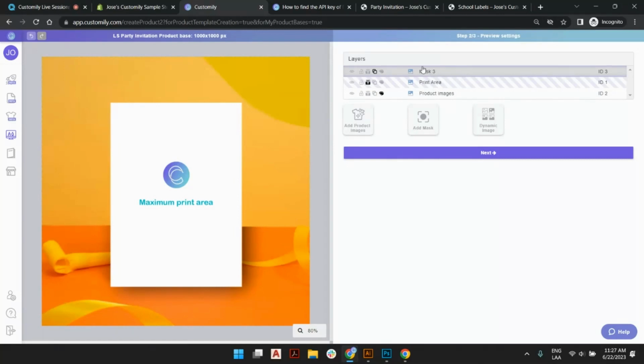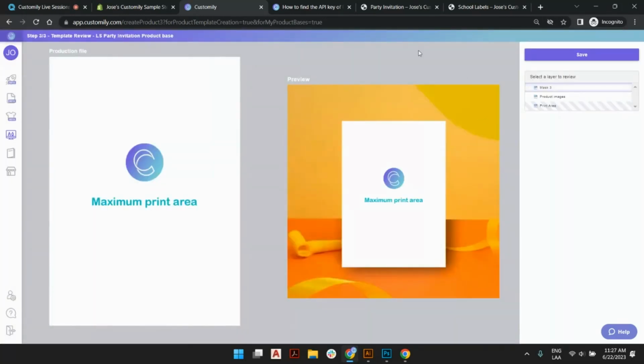Not always, but it's highly recommended for certain products to have this file, because it provides an extra detail to the preview. So when we click next, we are about to save this, but we have a final revision in which we double check that our print area is going to print in the exact size we established, but it's going to look like this on the front end.